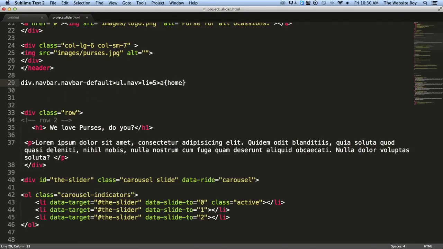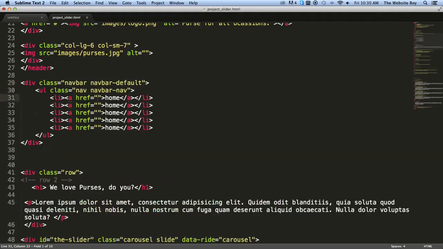We're going to say nav and then navbar dash nav. And then we're going to go here and click on tab. And that's what it's going to do. Now, if you want to copy it, what we did here with this is the container for our navigation.